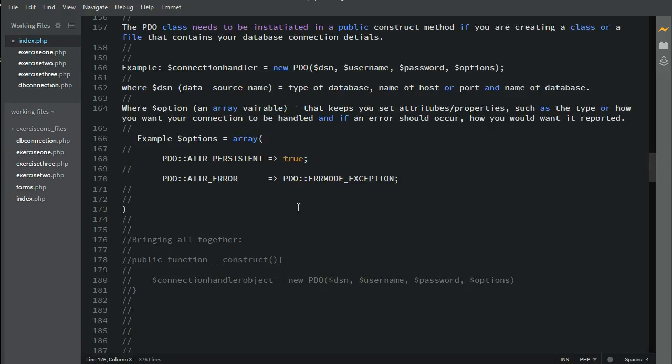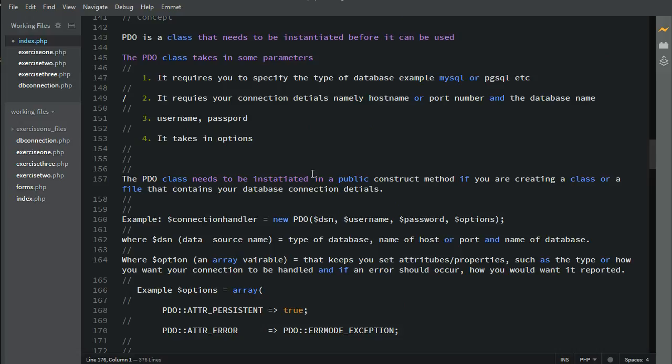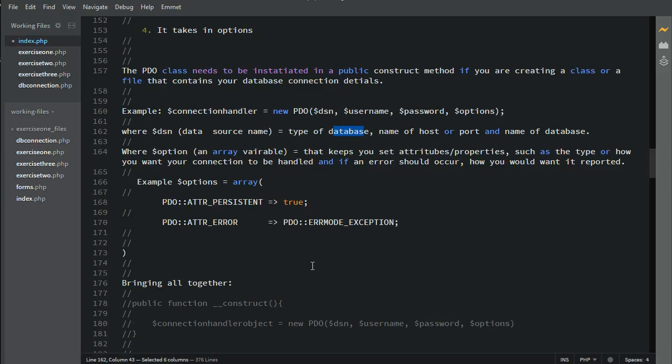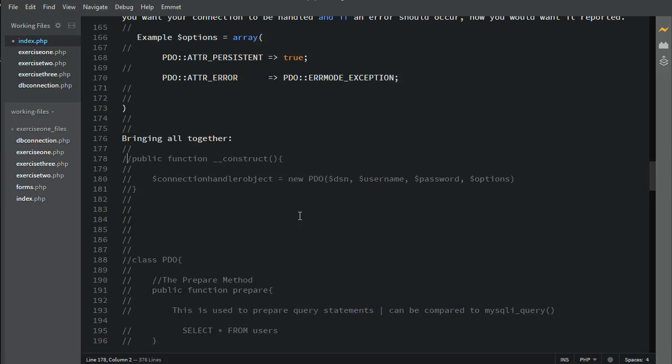We are learning that PDO is a class that needs to be instantiated before it can be used. And PDO takes in 4 parameters. The DSN, the data source name, should contain the type of the database first, and then the name, and then the host or the port number. And also it has to be in a public construct. So basically it's going to be something like this.